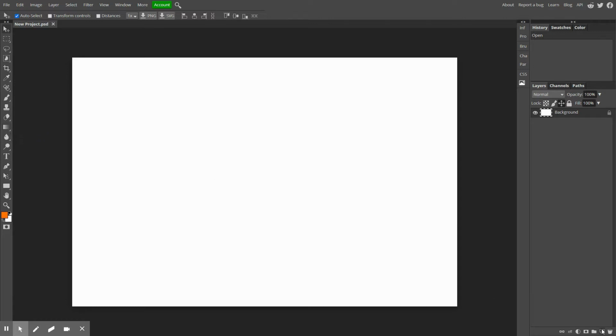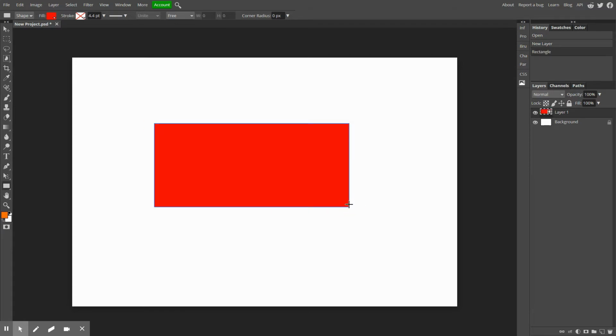So I'm going to go ahead and start by putting a blank layer here. I'm going to use my shapes tool, and I'm going to create a shape. I'm just going to go with a good old-fashioned rectangle. Now, this rectangle, by default, has no stroke and has a red fill.